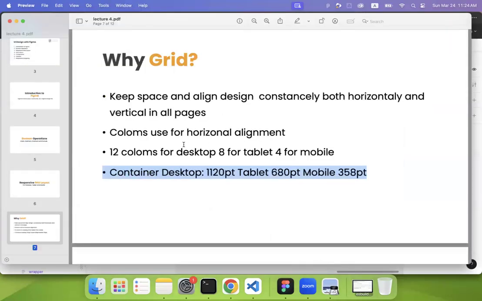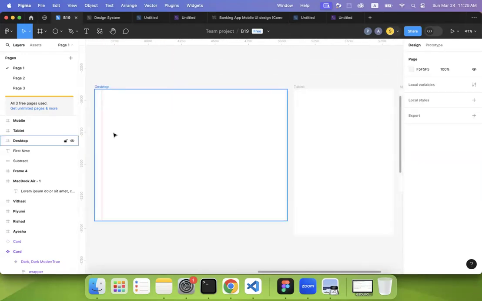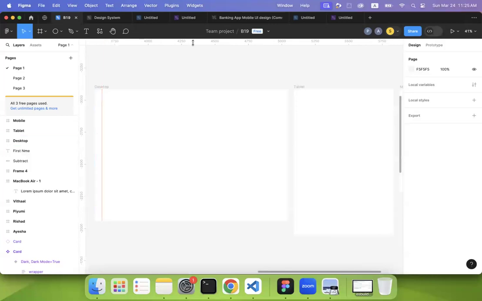Okay, now let's create columns for each of these. So in Figma, we have a ruler here. You can add guidelines by dragging this and putting it here. So you can maintain consistency in your designs. If you need it on the x-axis, you can do it like this.